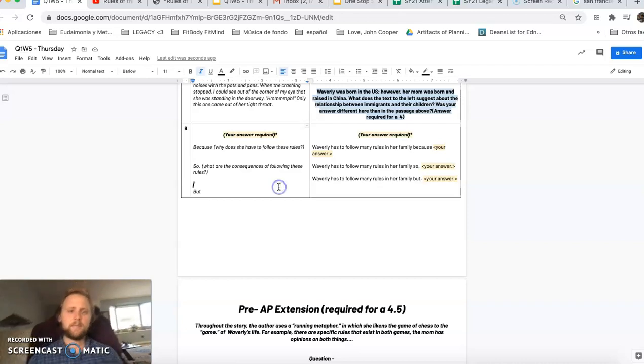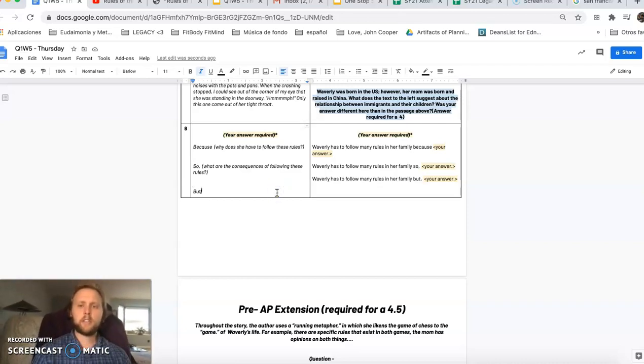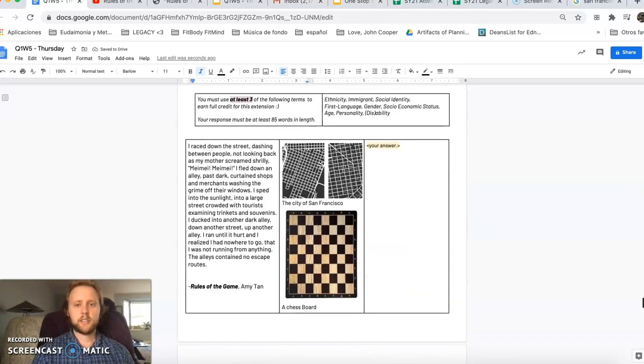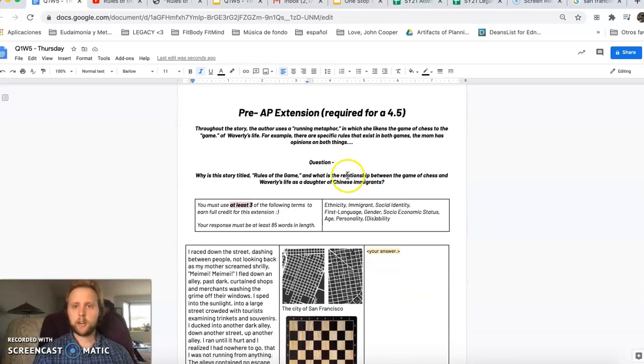And then: Waverly has to follow her family's rules, but are the rules different for her than from her brothers? Remember, her brothers have to do more chores than she does. Are the rules different for her? But does she break these rules? What do you think? Then for the pre-AP extension, it's pretty lengthy, so hear me out.